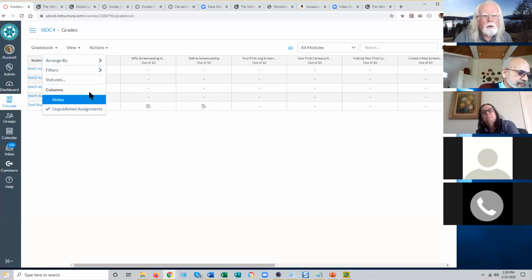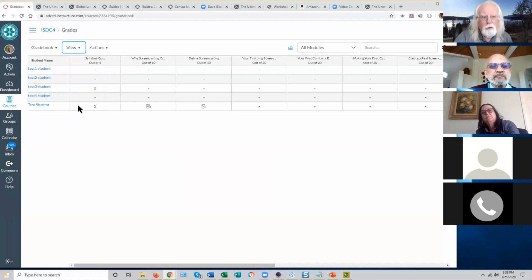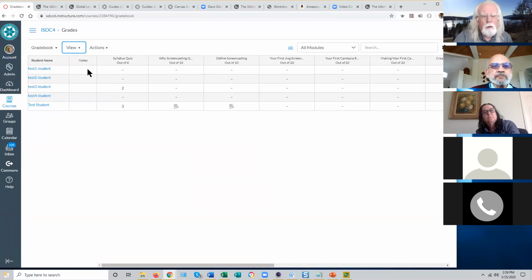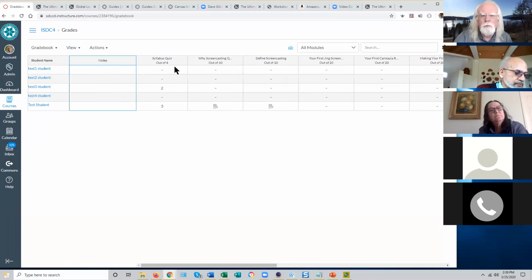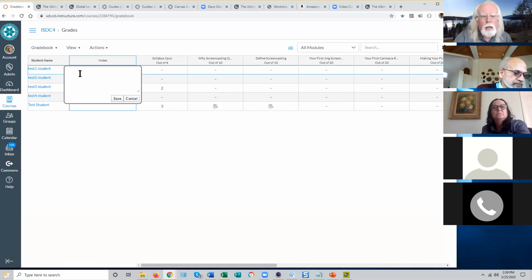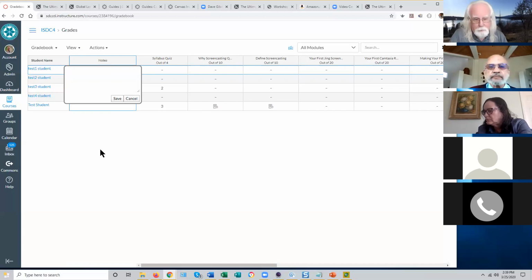You can insert into the gradebook a notes column if you wish. That column appears just to the right of the student's name by default. You can make it a little bigger if you like. And you can enter into that column notes about that student. The students do not see the notes column, so you don't have to worry that they see the notes that you've typed about them.